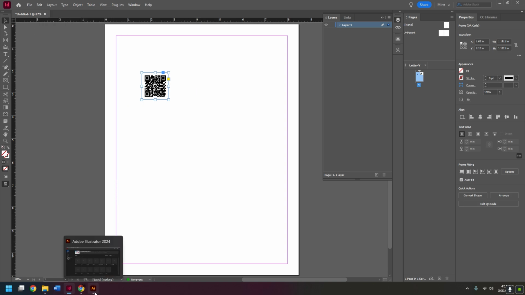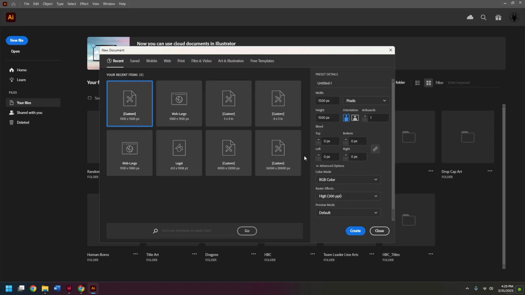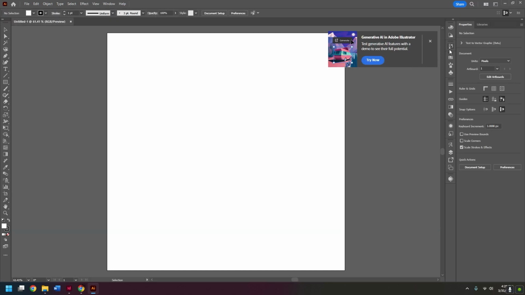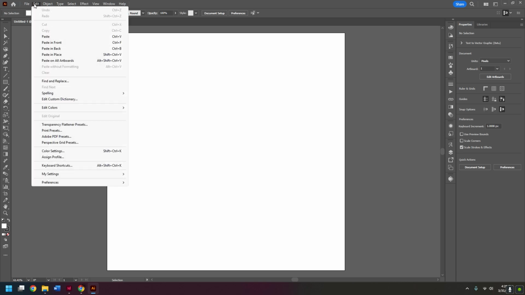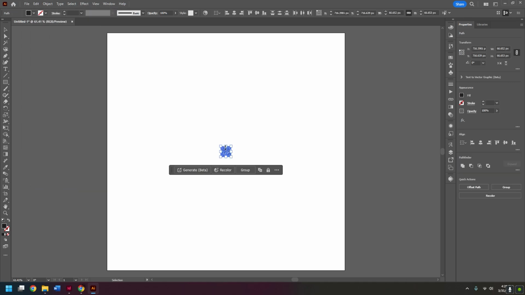Now I'm going to come over into my Adobe Illustrator, which is already open. We're just going to do New File, and I tend to just do 1500 by 1500 pixels whenever I'm doing a square-based logo or piece of art, or in this case, a QR code. So I click Create, and it brings up a good old-fashioned square template for us. You can either come over to your Edit drop-down and do Paste, or as it shows here, Control V. I'm just going to do Control V.